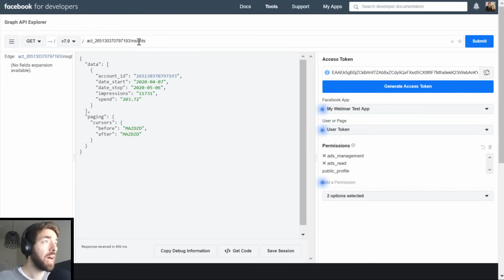If I only ask it about insights without putting any additional parameters here, it would just give us this standard information. So it will tell us, hey, there is this ad account. This is the date, the starting point of the information that you requested. Here's the end point of the information requested. It's the last 30 days, similar to what you would see in Ads Manager. And we have 11,731 impressions.